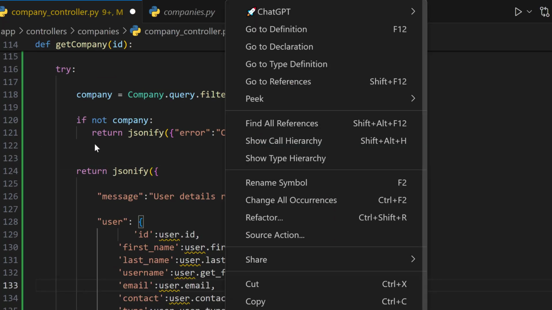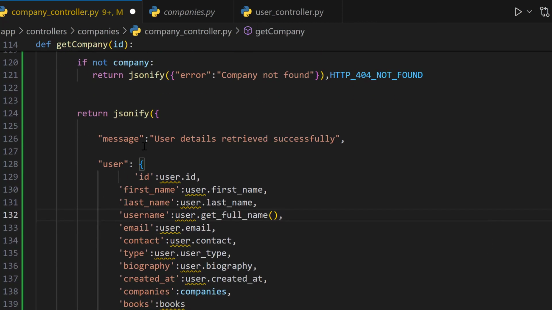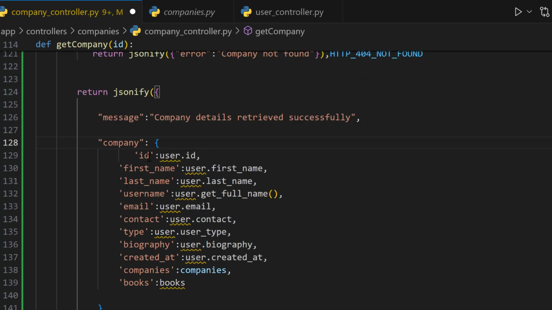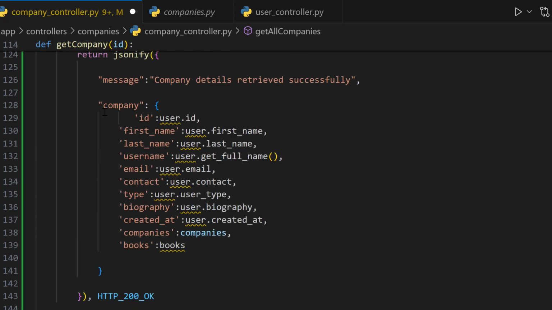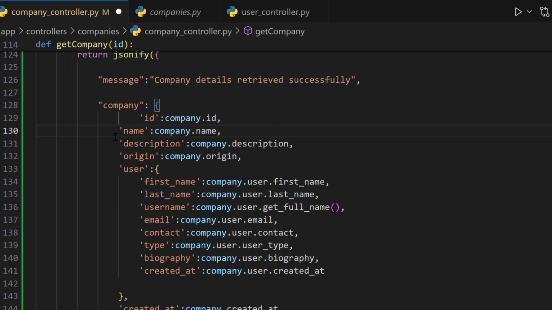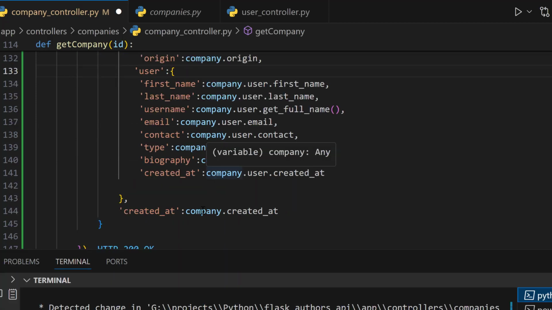So if the company exists, we have to return the company details. So instead of the message having user details retrieved successfully, this is going to be company details retrieved successfully, and then the object is going to be updated to company such that we pass in the company details. So I'm going to copy this up such that we can reuse it here. So we need the company ID, the name, the description, the origin, and then the user object. So having defined this, I'm going to go ahead and test this endpoint.